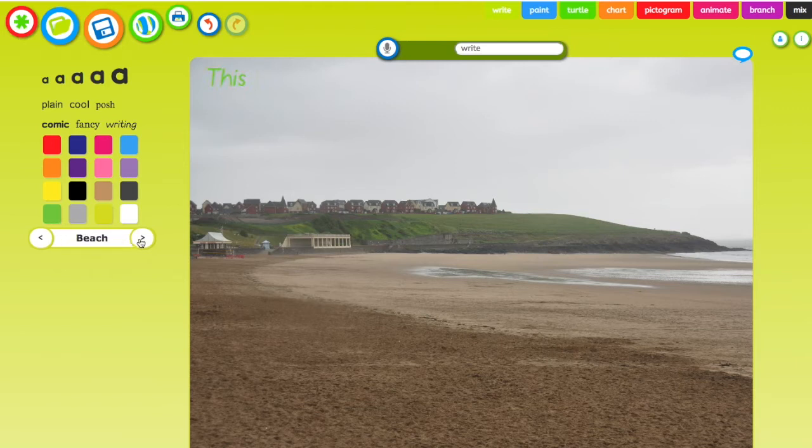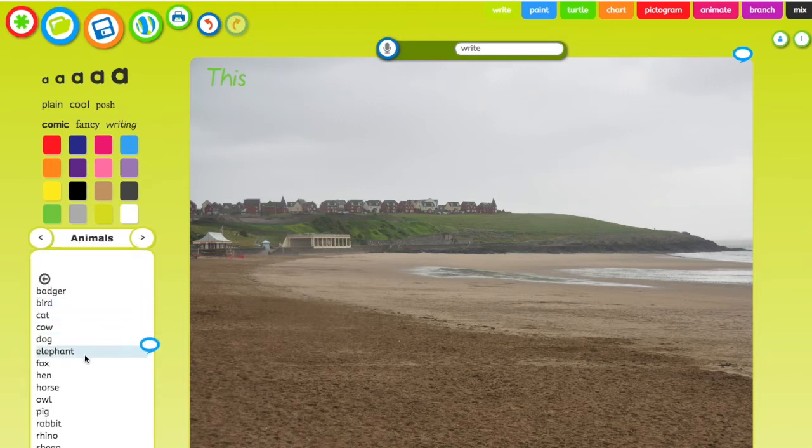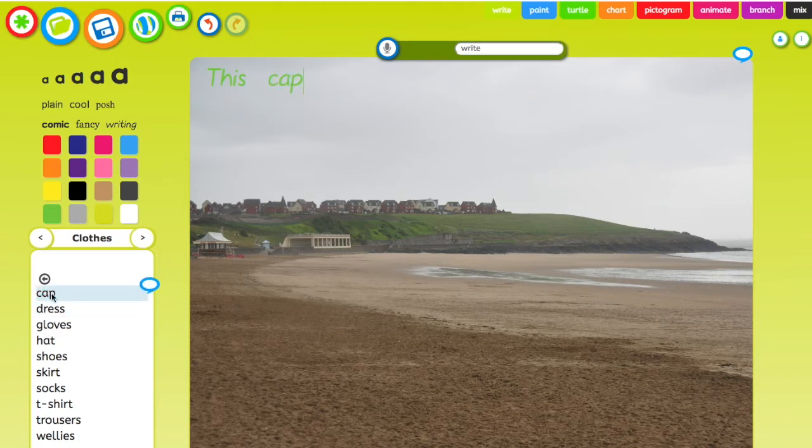Now another thing, because this is a service that's quite aimed at our foundation phase, we can actually find words here. So you can see different words there. We can click on the speech bubble there and it will say the word out loud to help the child find the correct word. If they do want to use a word, all they need to do is click on it and it'll appear in their writing too.